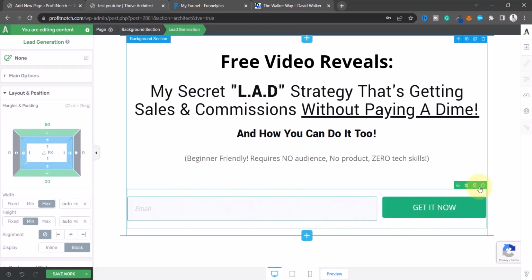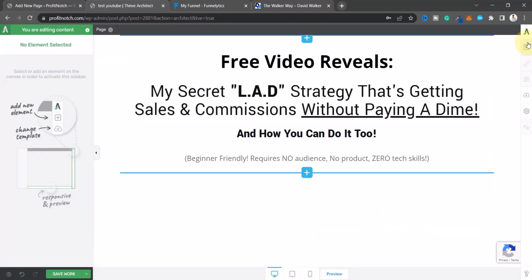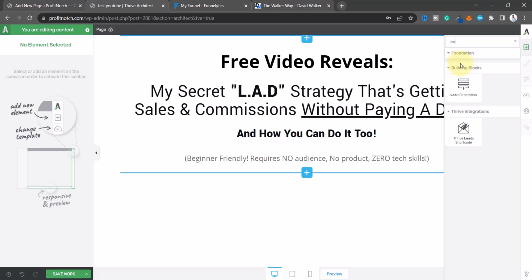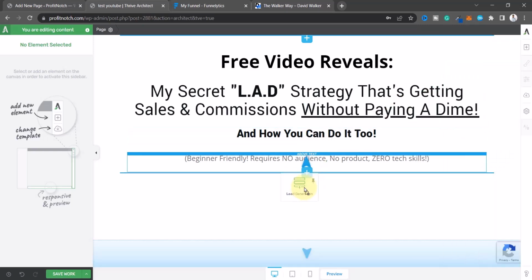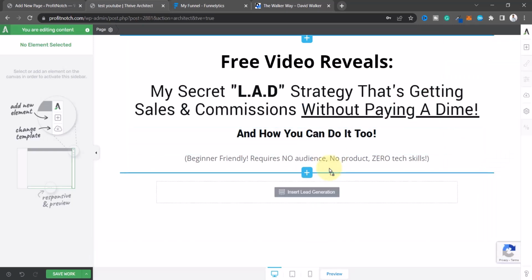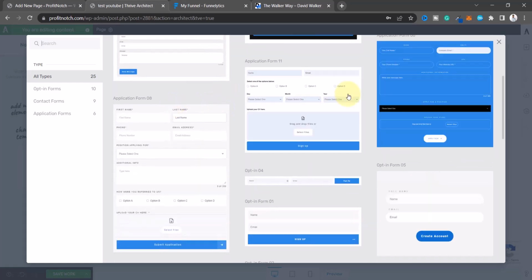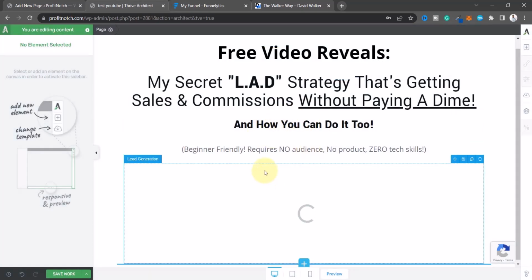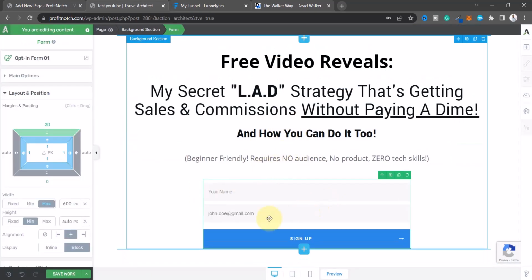So what I'm going to do is delete this and add in a new lead generation element from here. I'm going to drag and drop below this text. There will be several types that you can choose from. I am going to choose a very simple one, which is this one. And I can edit everything in here.